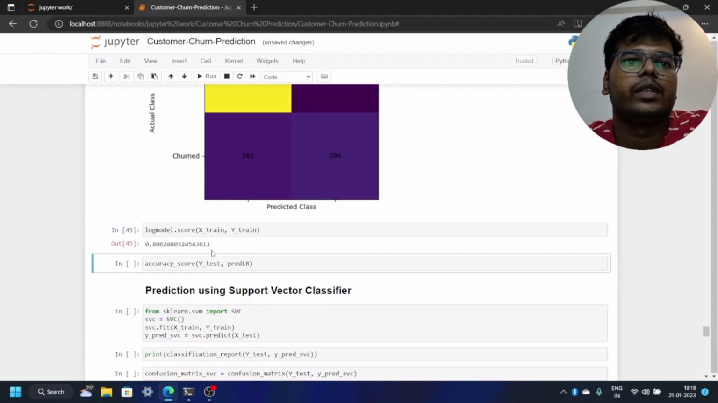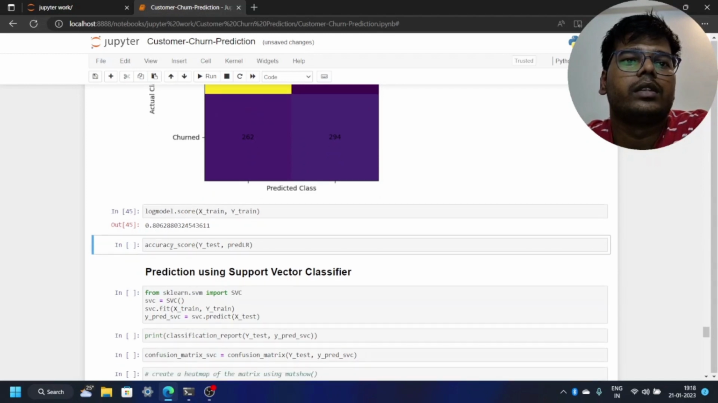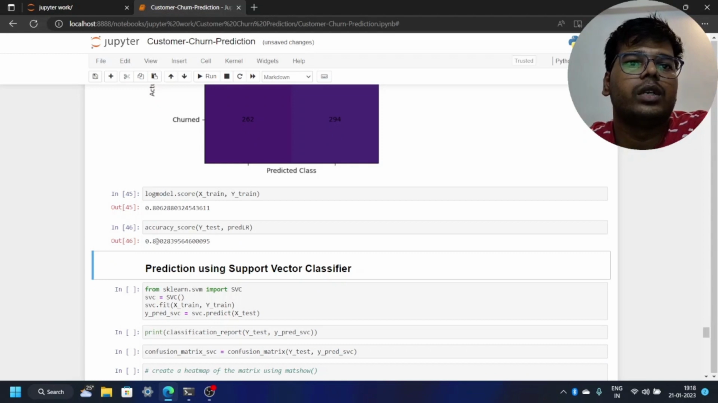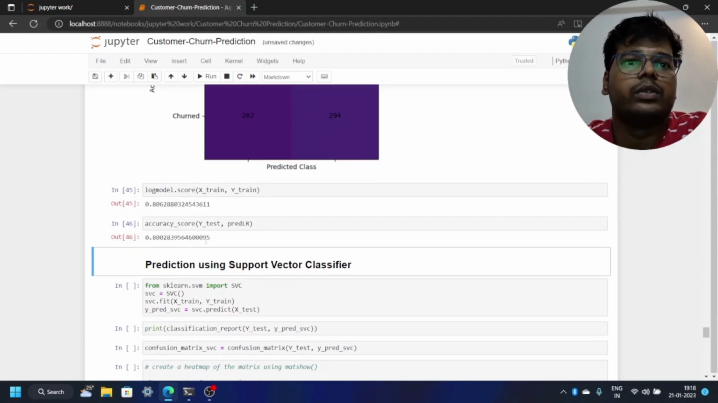I will print the score of this model on the training data set. So it is giving us 0.80. Then I will check the accuracy score on the test data set. So it is also 0.80. So it is very good for us to have such an accurate model.